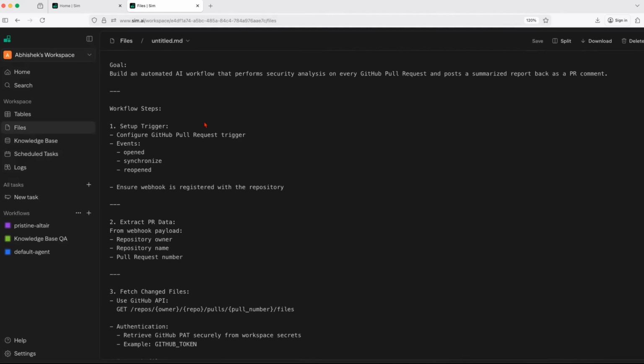Let's say you also want the AI workflow to label your pull request or maybe to close the pull request if there is a security issue. You can also do it. You just have to add a few more lines to the prompt. Perfect. Now let me name this prompt.